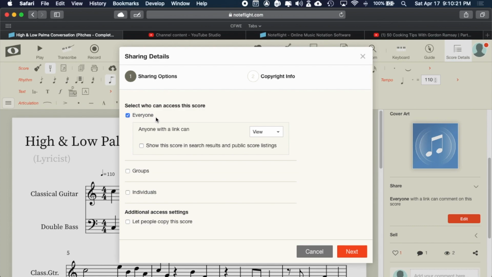Now that doesn't mean everyone on the internet is going to read or hear your piece of music. Especially do not click this one, because this says show this score in search results and public score listings. No, you don't need that. You don't need that clicked. But what you should do is go here to view and go to comment, okay? Actually, let's take this one step further.